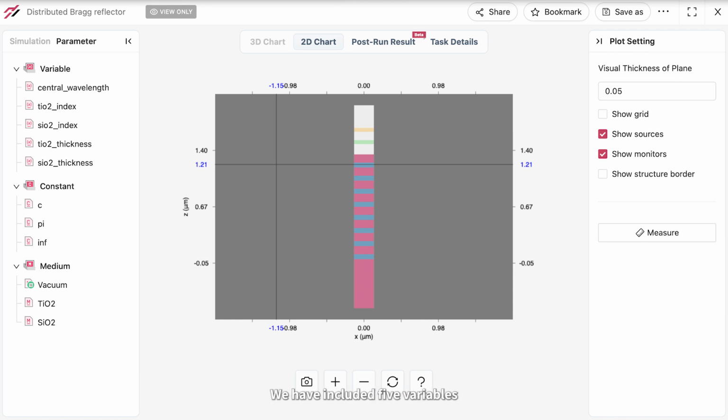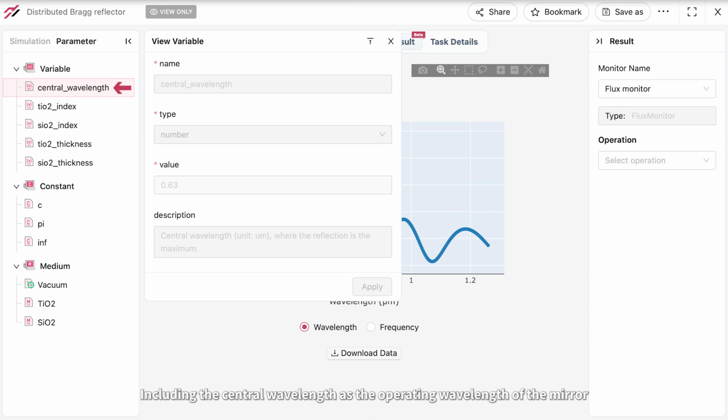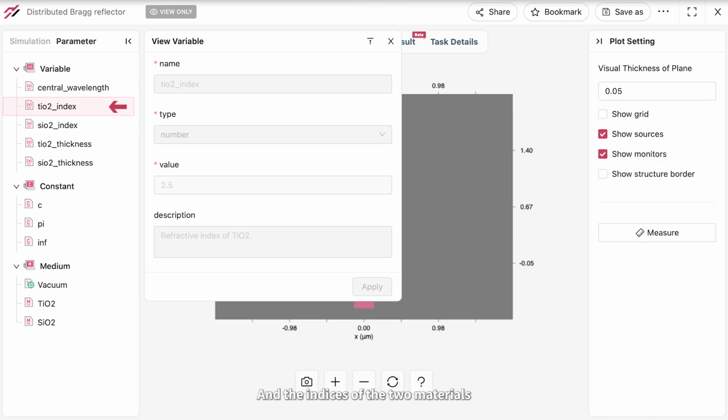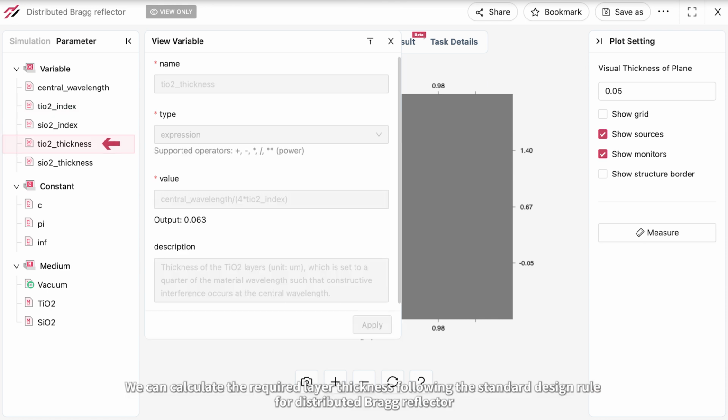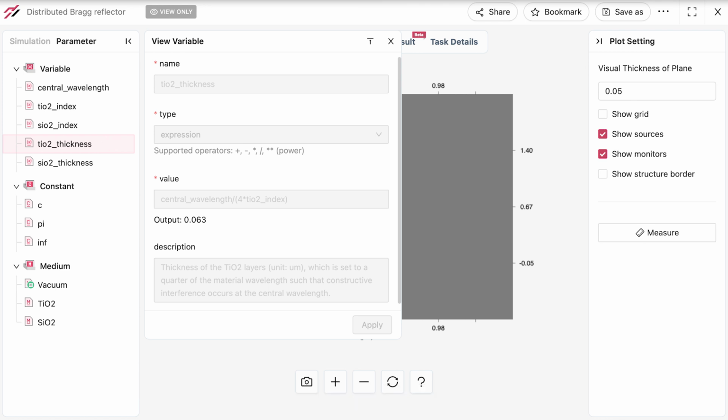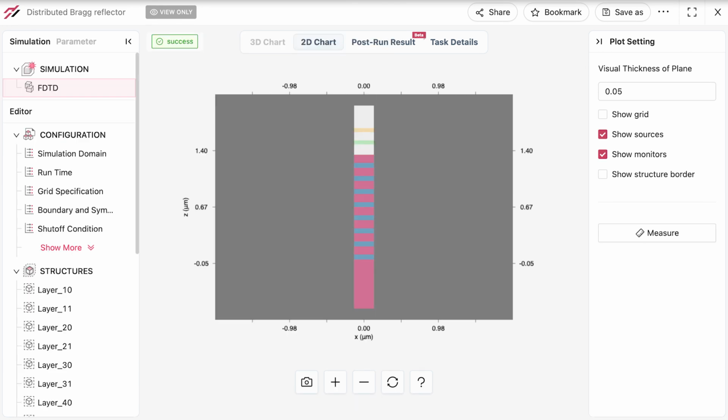We have included 5 variables, including the central wavelength as the operating wavelength of the mirror and the indices of the two materials. Using these variables, we can calculate the required layer thickness following the standard design rule for distributed Bragg reflectors. Feel free to change the values of these variables to run your own simulation.